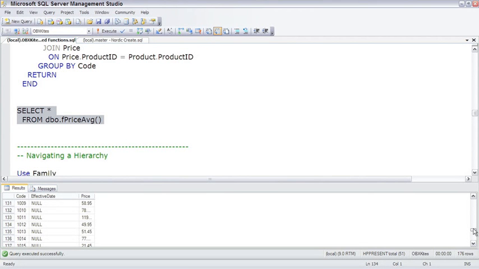This was just a simple multi-statement table-valued function. Let me show you some cool things you can do with these functions.